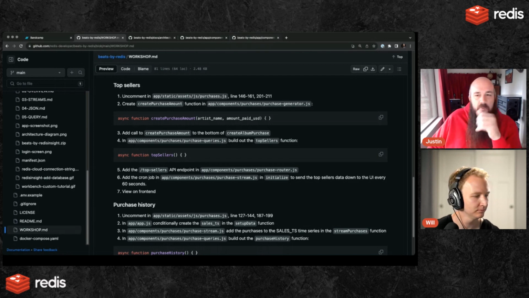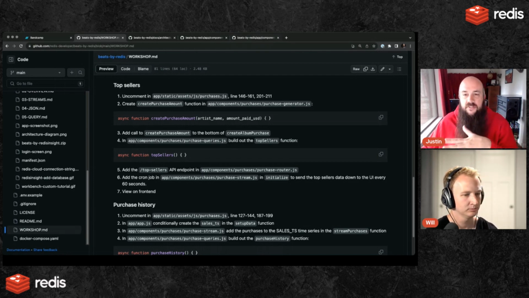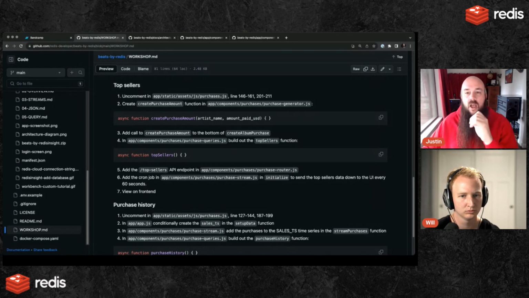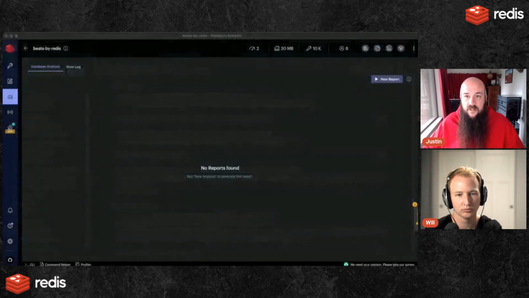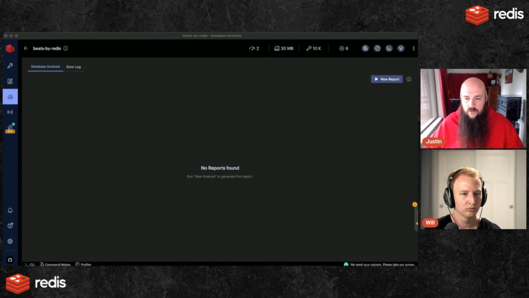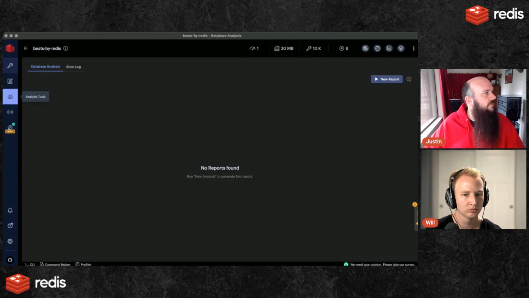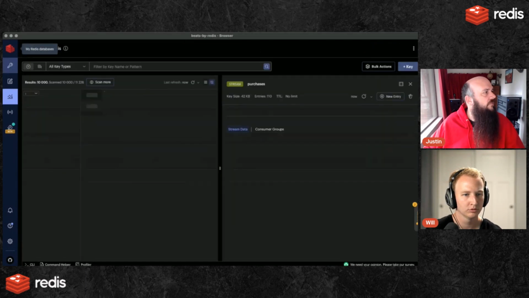So what we're going to be working on now is top sellers. This is really cool and very interesting information off of a very straightforward and fundamental data structure, and that's going to be the sorted set. So let me hop over to Redis Insight.